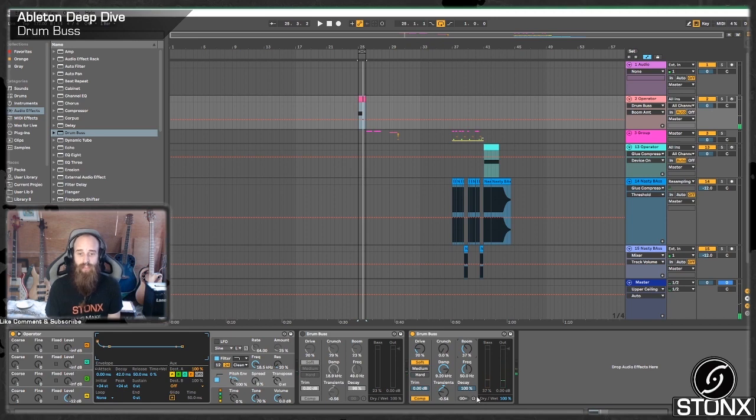And then we can have a look at the decay down here, which is going to be the length of time it is decaying that big boom. So somewhere around there is nice. And the crunch is going to add some of that kind of mid-high frequency. So let's just turn it right the way up and back it off. I quite like it up a bit higher than I had it earlier.